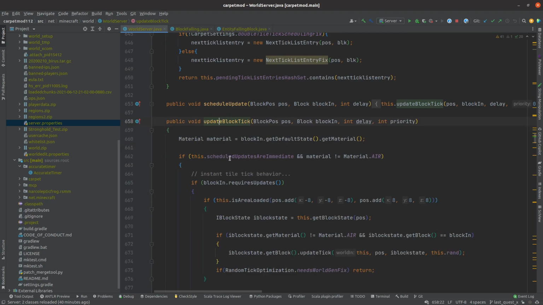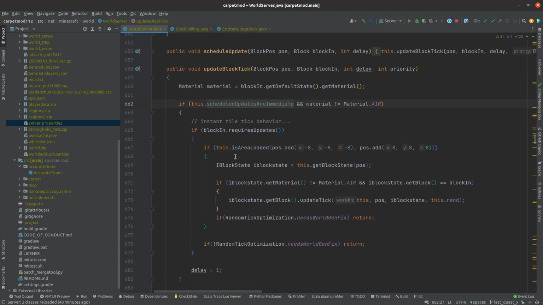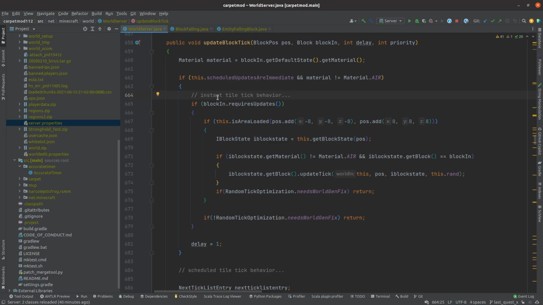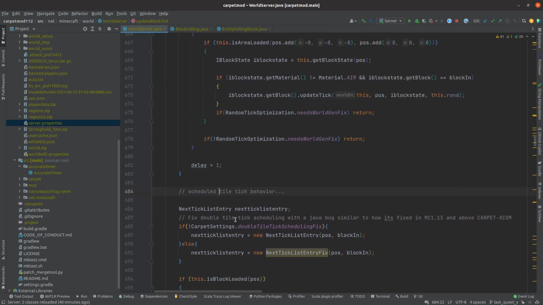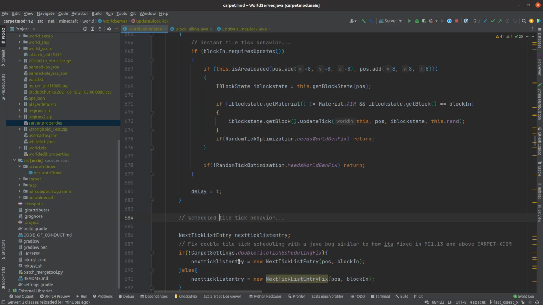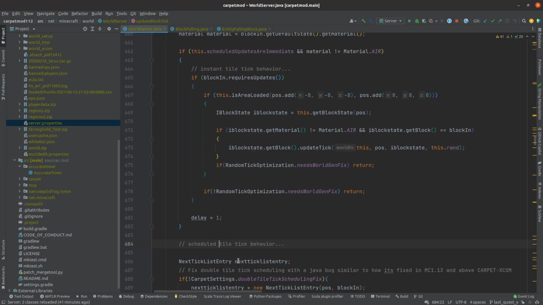And then there's a check for instant tile tick. Since we are using instant tile tick in this falling block method, I'm just going to go into the instant tile tick code here. If instant tile tick is not on, then it will go underneath here instead and schedule the update for 2 game ticks later. But otherwise, it's the same.